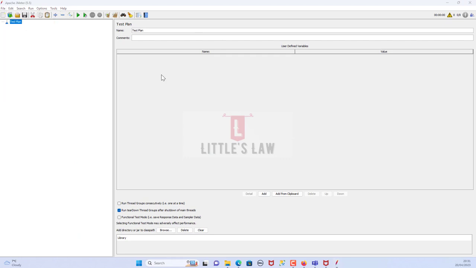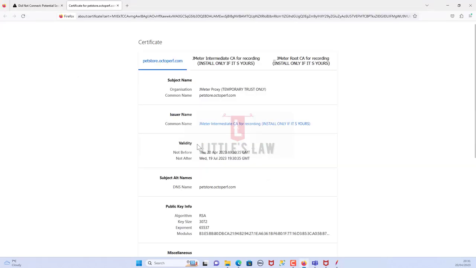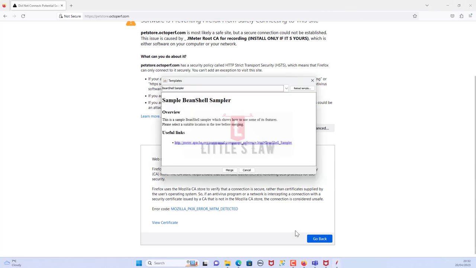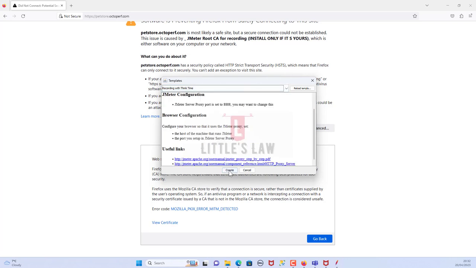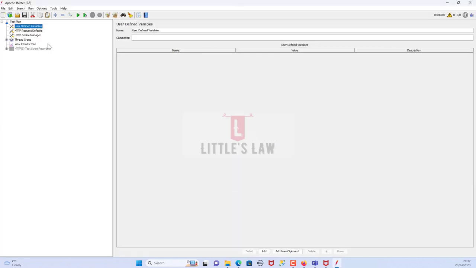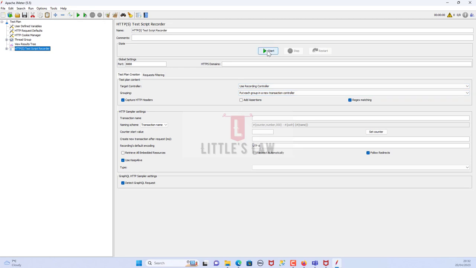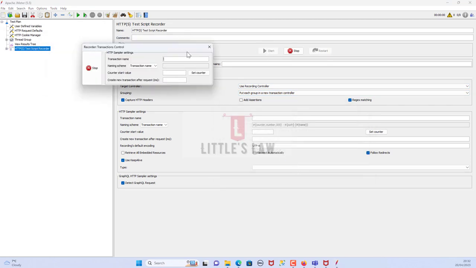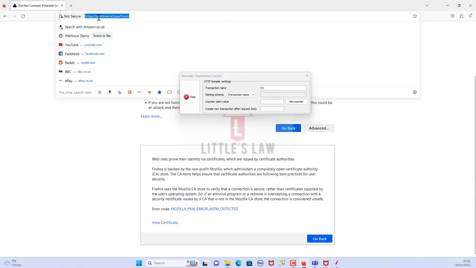Let me again open the template and we will see whether the certificate has been reflected. Let me close this, and coming back to JMeter, let me open the template with recording with think time and click on create. Yes, we are good now. Let me again enable this one and click on start and OK. So we are good to start the scripting now, and let's see how it works.